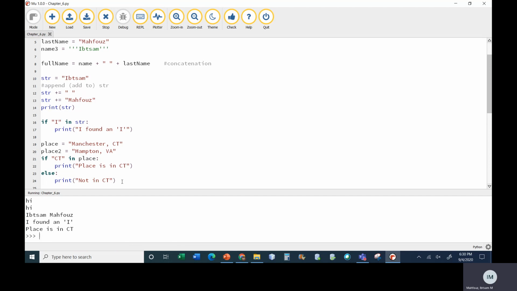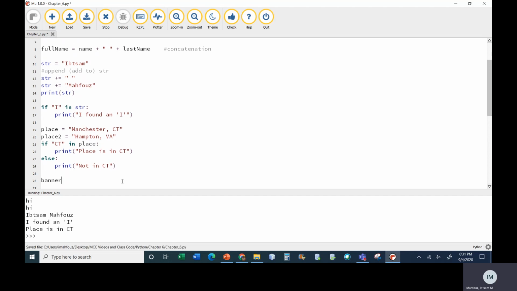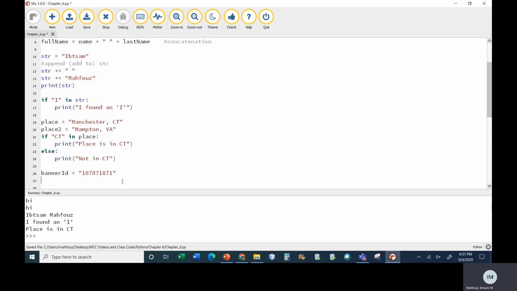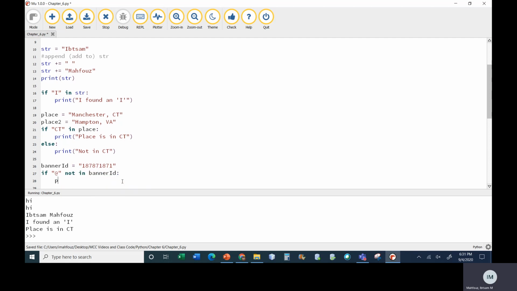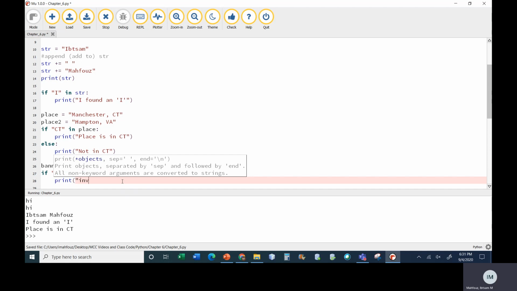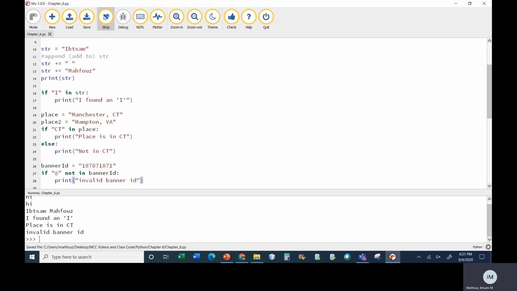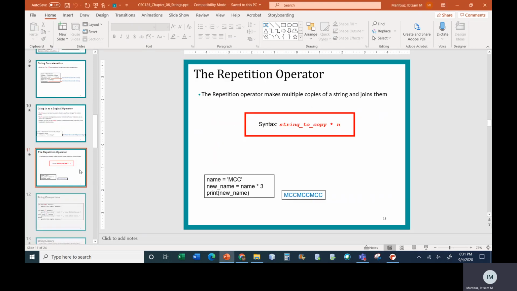One thing we could do, for example, with a banner ID, let's say someone put their banner ID as this and they forgot the at. So I can say if at not in banner ID, if it's not in it, I'm going to tell them invalid banner ID. And so here I'm going to get the message that it's an invalid banner ID because they forgot the at. So you can use in to check if something, a series of characters, is in a string. And you can also use not in to check if something is not in there.